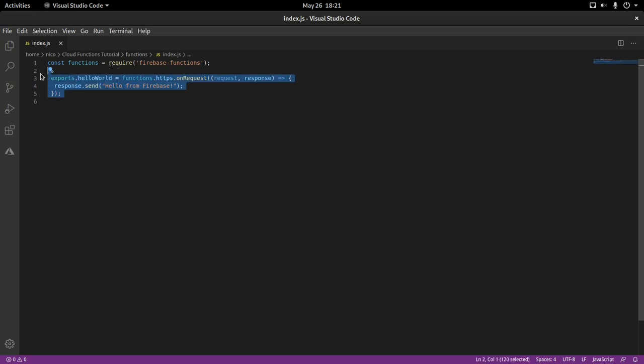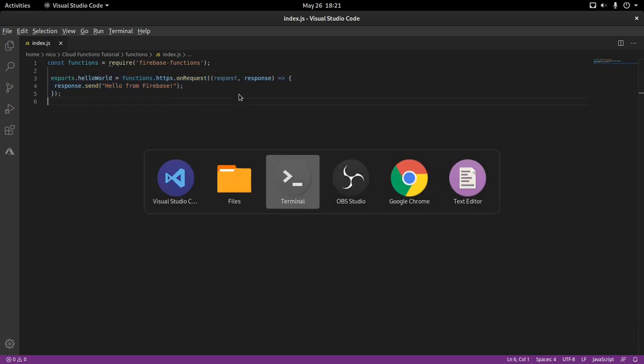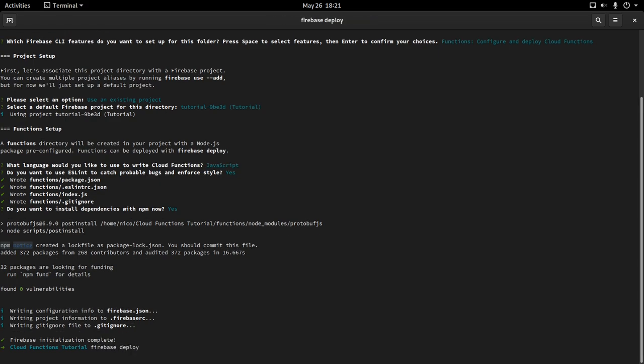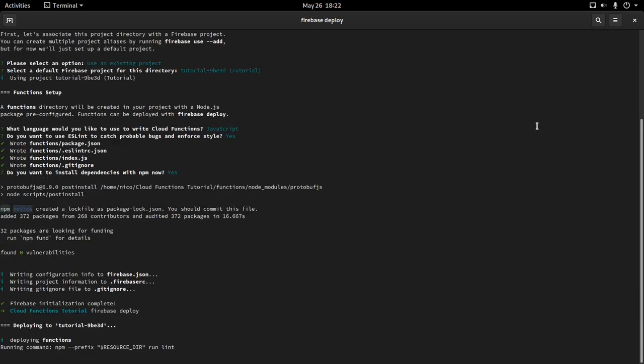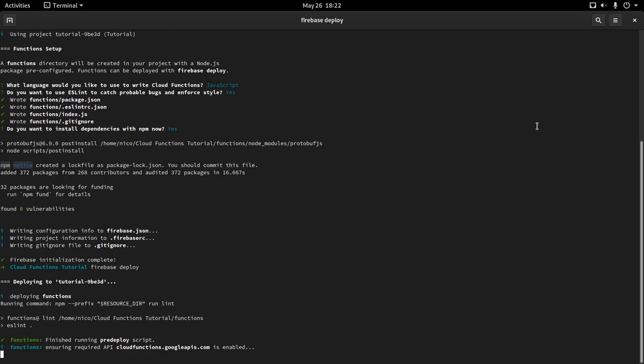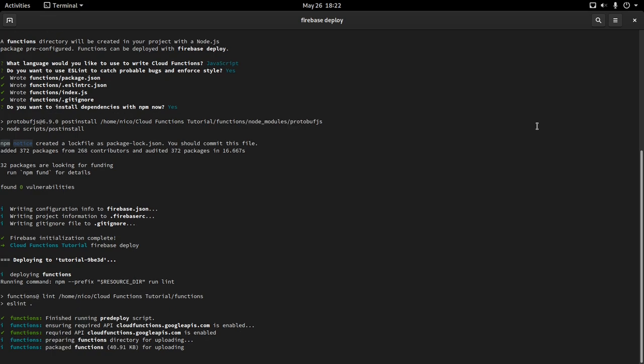If I want to deploy this change, I have to go back to my terminal, which, if you remember, is in my Cloud Functions tutorial, and for initiating everything I did Firebase init, but now I just need to do Firebase deploy. And this is going to deploy my functions, as well as anything else that I have set up in this folder, like database rules or hosting websites, but naturally, we only set up functions because this tutorial is mainly on functions, so it's going to deploy the functions.